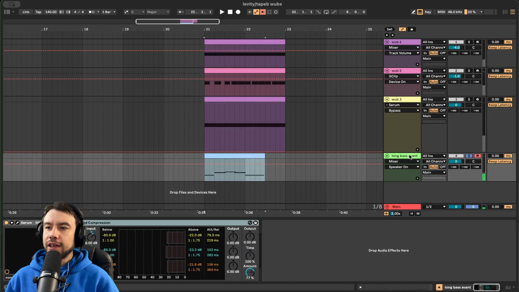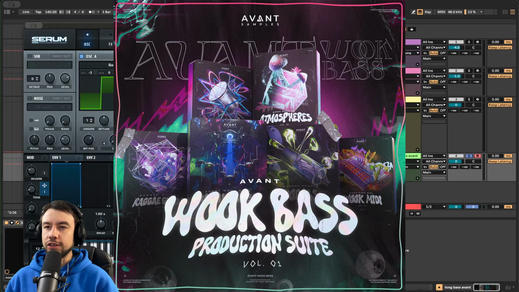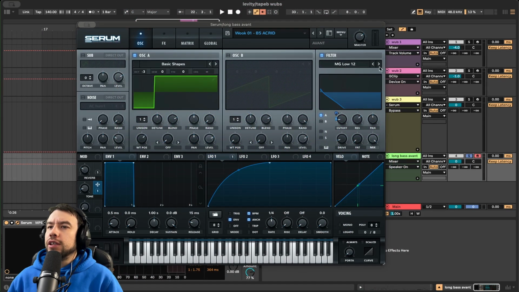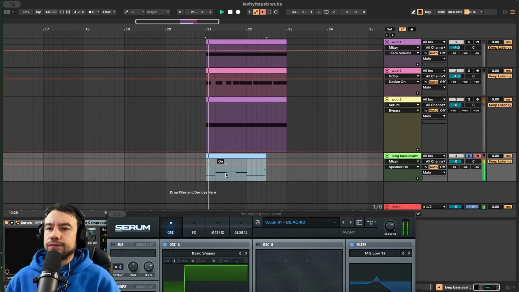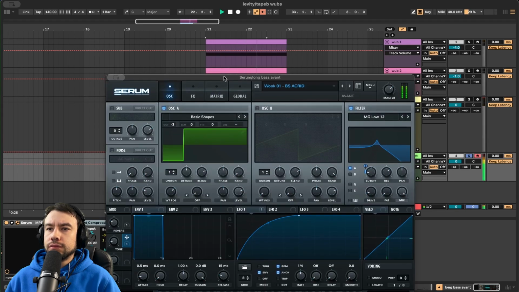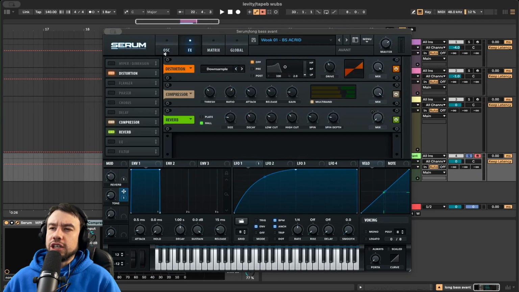And lastly, we're going to get into an Avant sample. This is from their Wook bass pack, which is really good. Has so many sick Wook basses. Really has a nice tape B, formanty. It's like talking yo-ish, and it's coming from this downsample here.